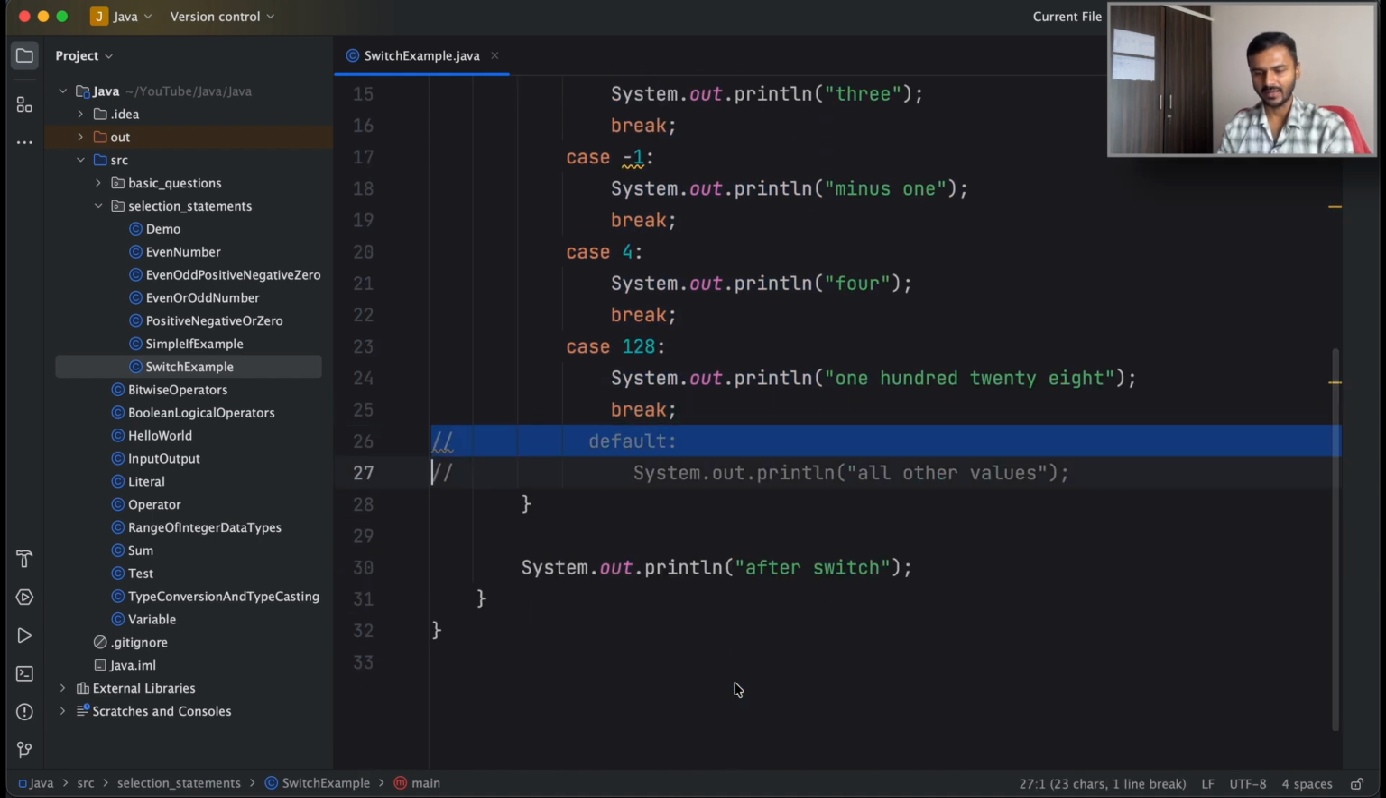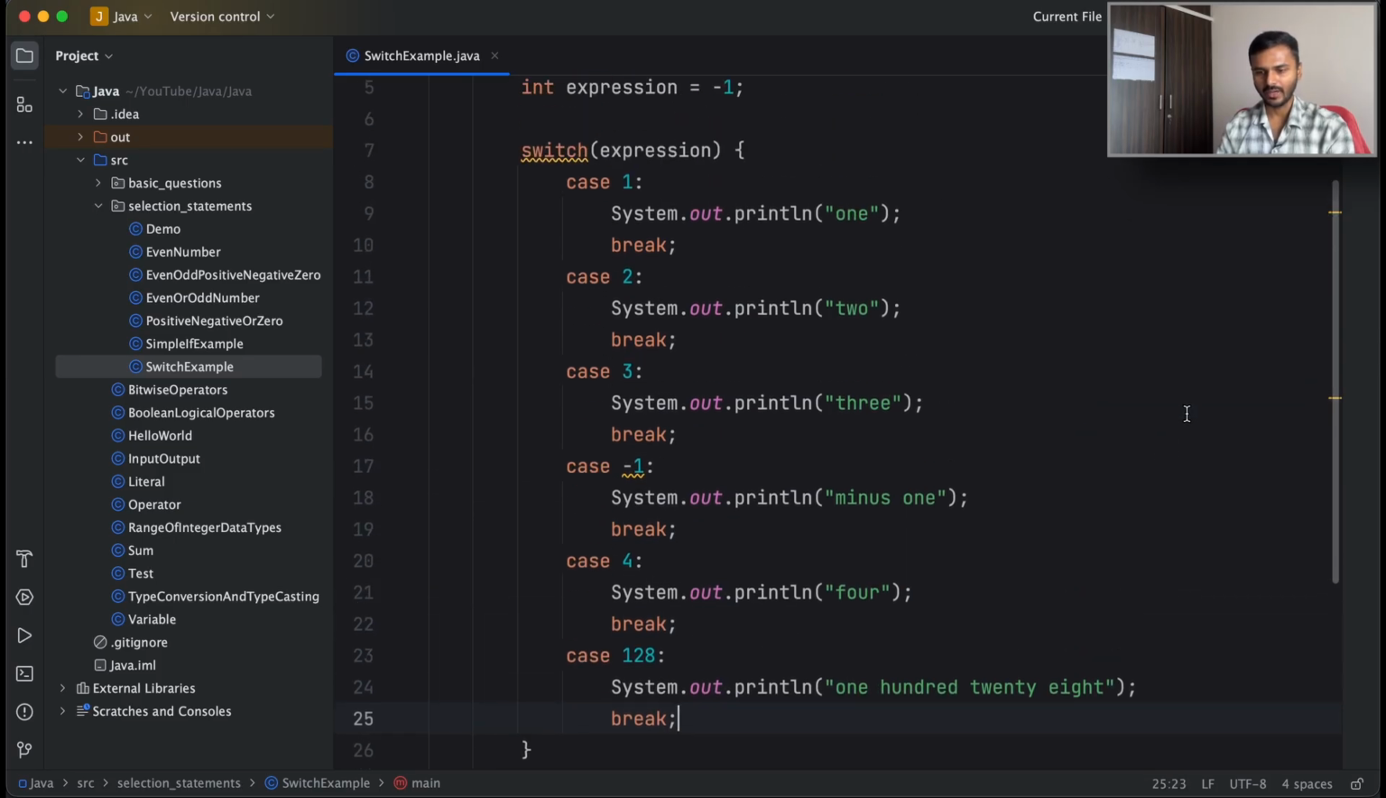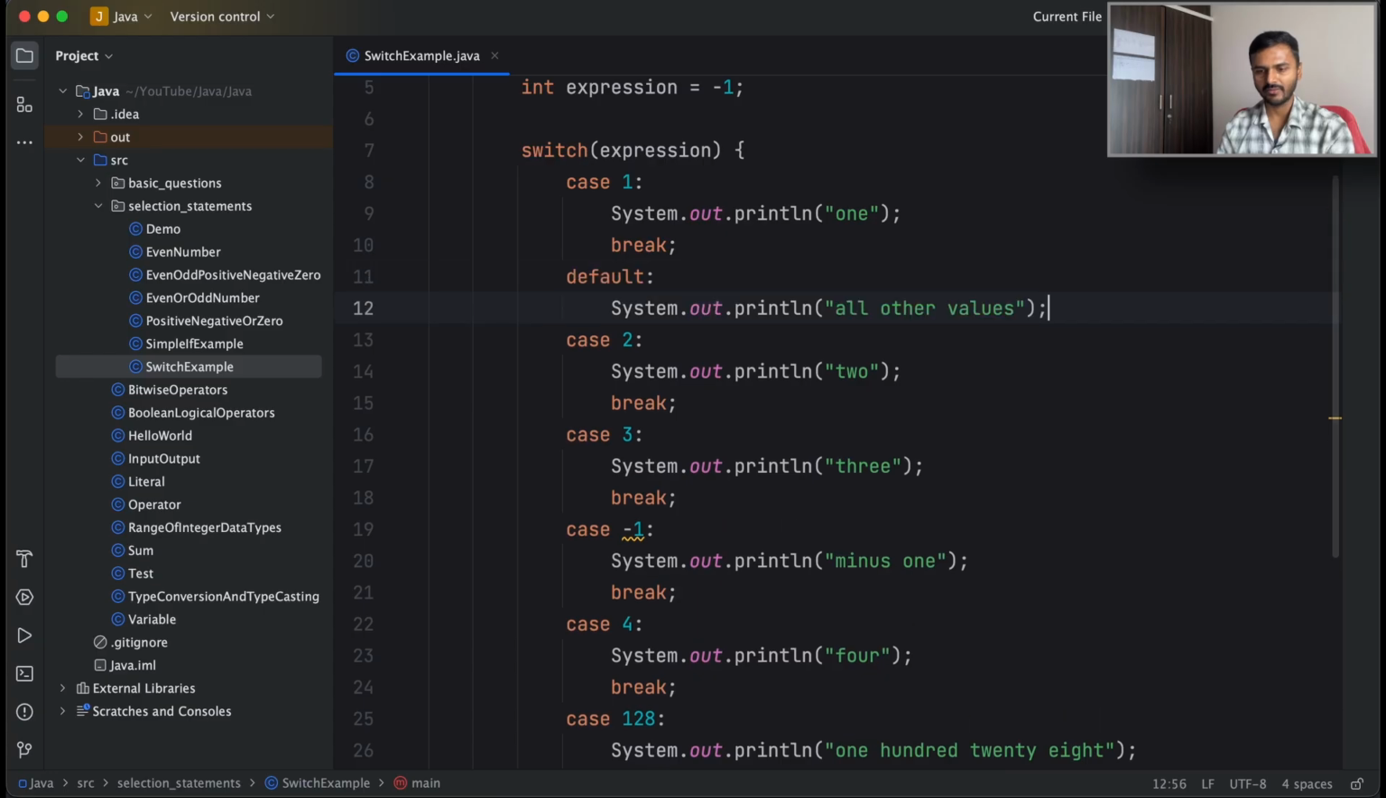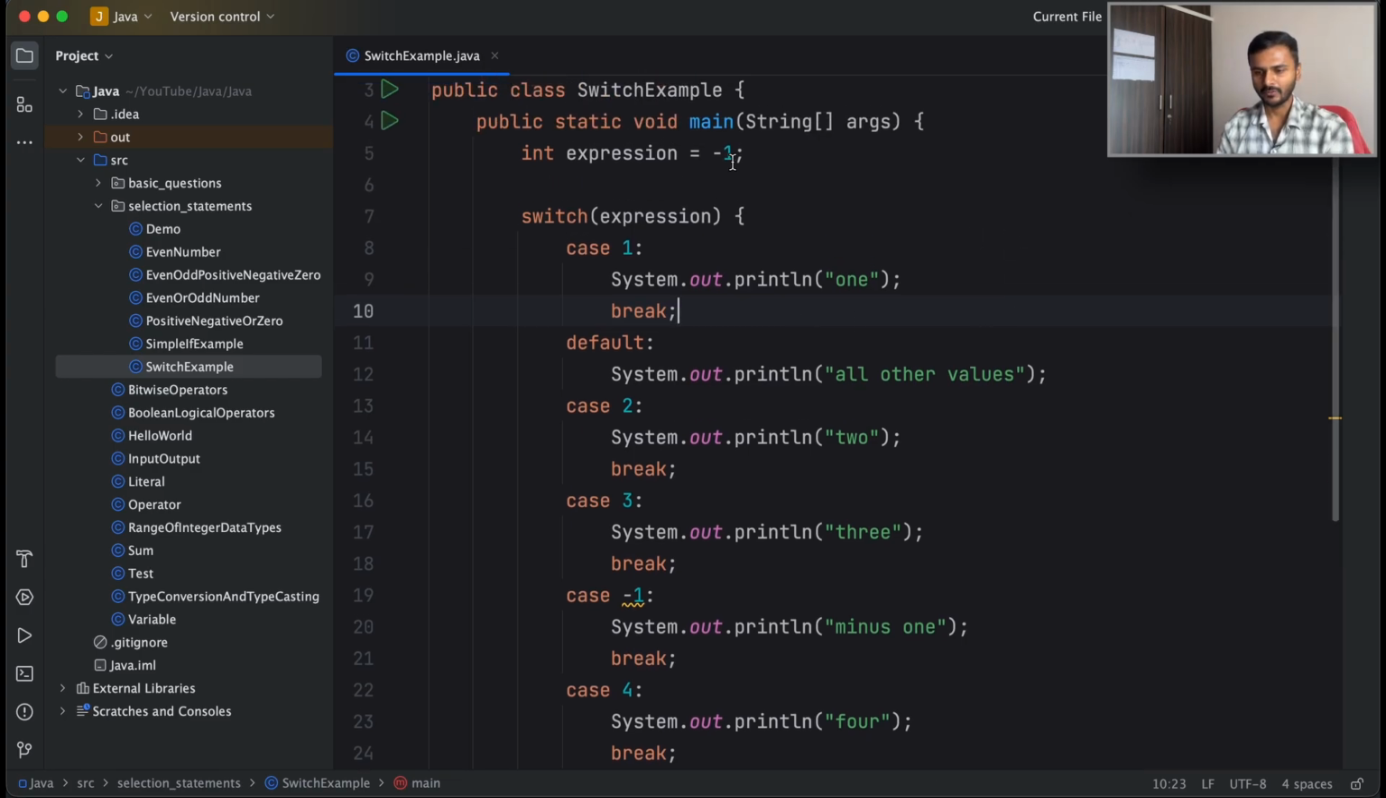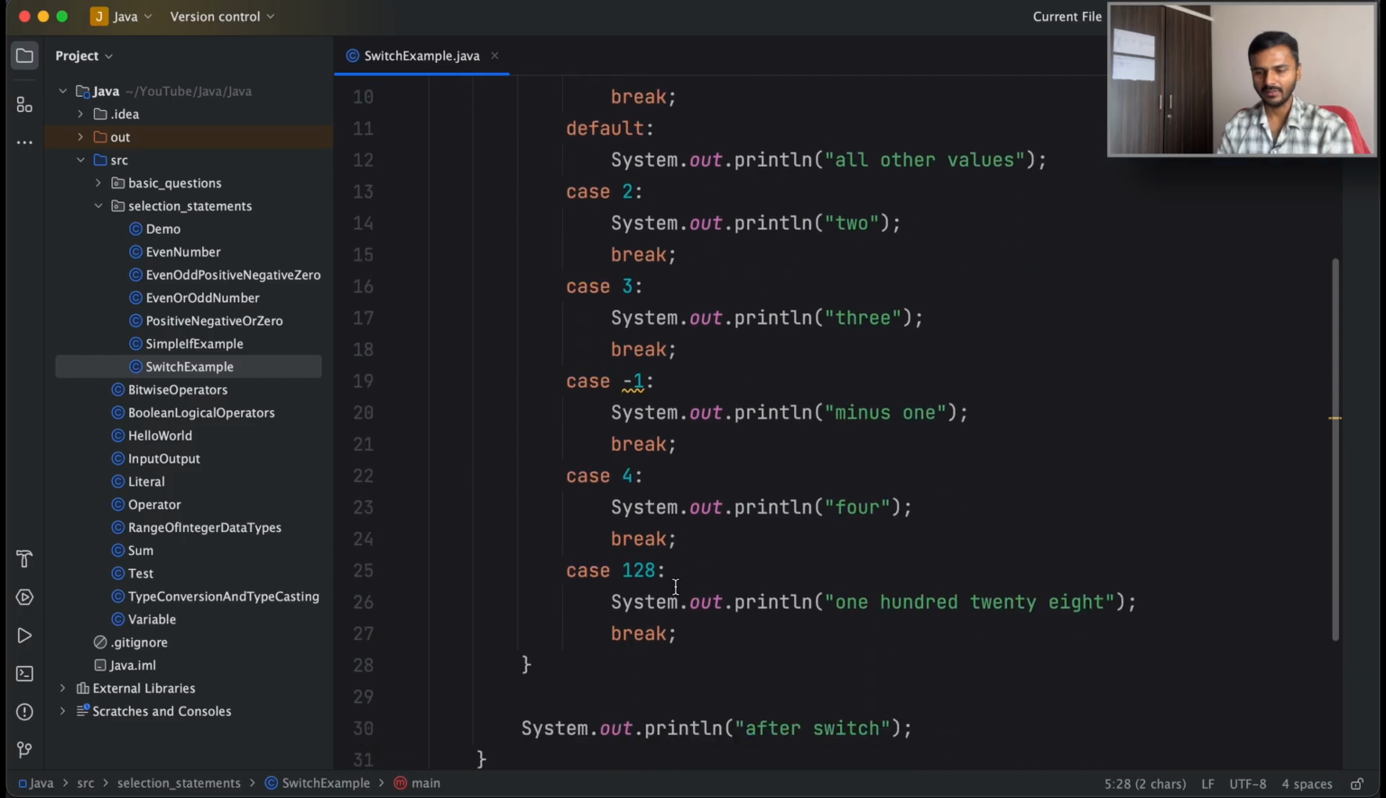And that being said, I should also mention that even default need not be at the very end. What you can do is you can put it anywhere. For example, you can put it after case 1. And as you can see, there is no error. But the way the program will behave will change, of course. Let me demonstrate that to you. So if I say -1, what's going to happen? It will print -1, and that will be all, right?